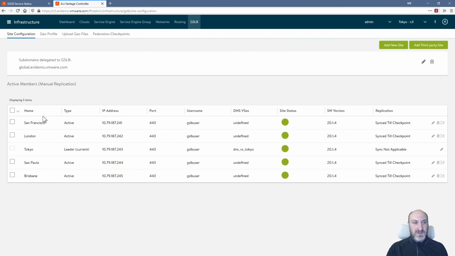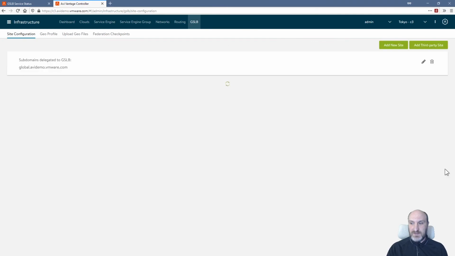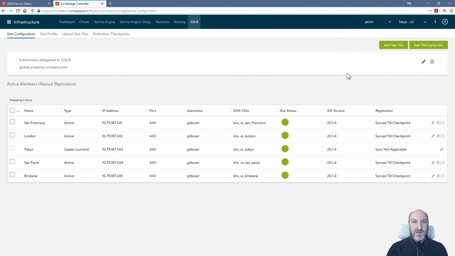And now I can go into each of my sites and push the configuration change to sync to that latest checkpoint. There we go. And now that configuration change has been made across all sites.